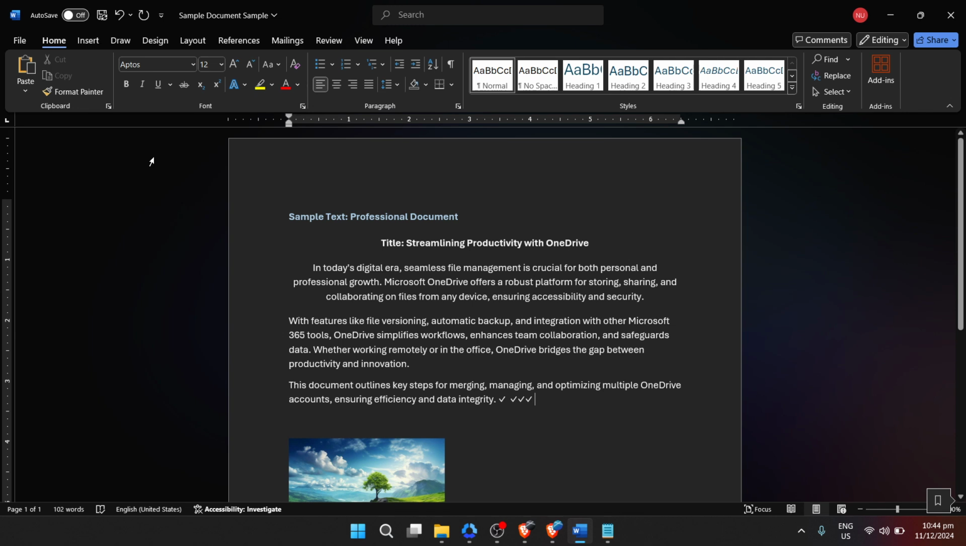Remember, Microsoft Word is packed with features designed to make document creation and editing as intuitive and efficient as possible. The ribbon is just the beginning. By familiarizing yourself with these tools, you empower yourself to take full advantage of what Word has to offer, making your document-related tasks smoother and your final products more polished.